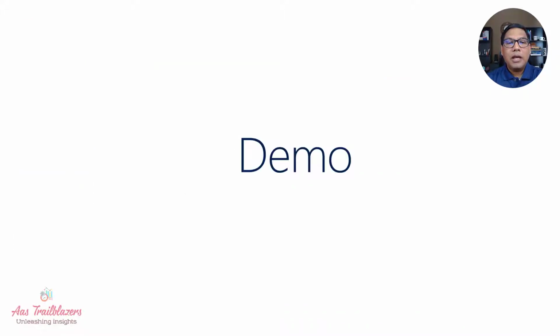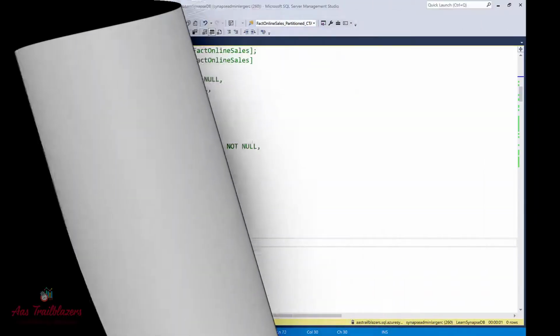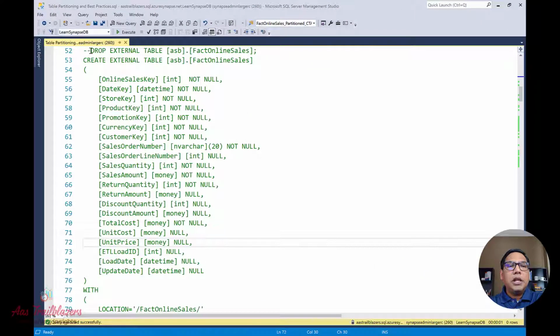With that, it's time to look at some practical examples of how partitioning works. For that, let me create an external table which points to a data lake store to read data from the data lake.